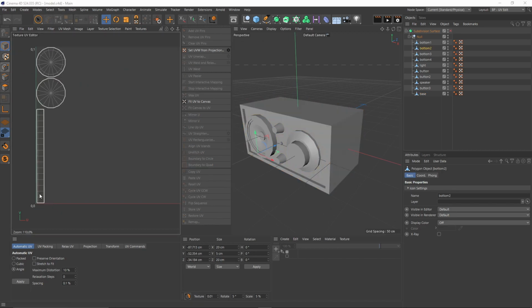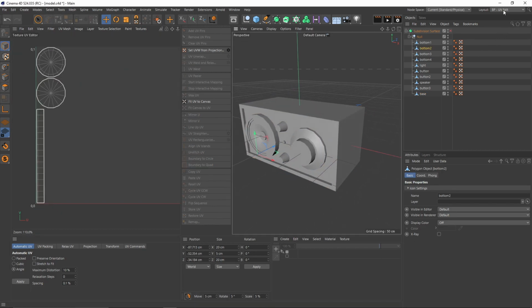Alright guys, I think these are enough for the basics of modeling and UV unwrapping.